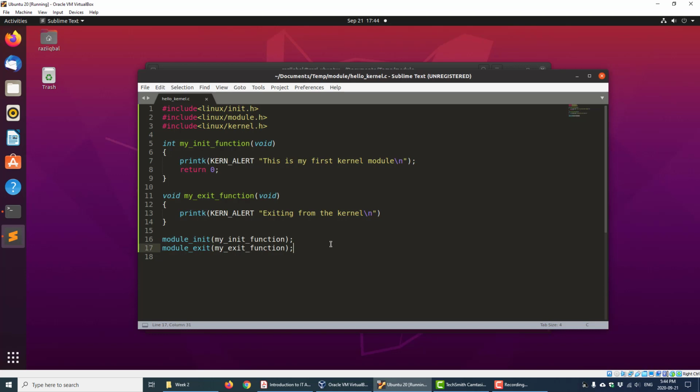So it's very important to write a Makefile, because it gives us more control over our kernel module, and we can do whatever we want with our kernel module, however we want to compile it. We can give some extra directions to our kernel module as well.